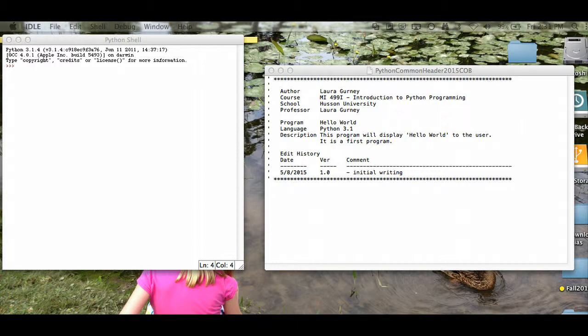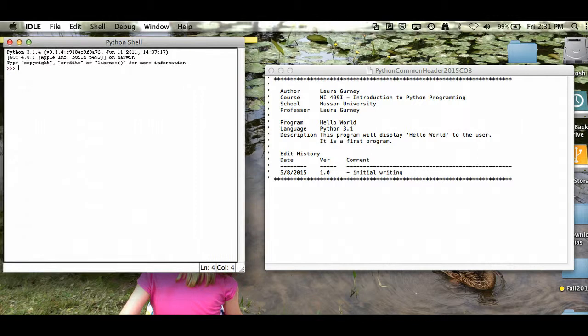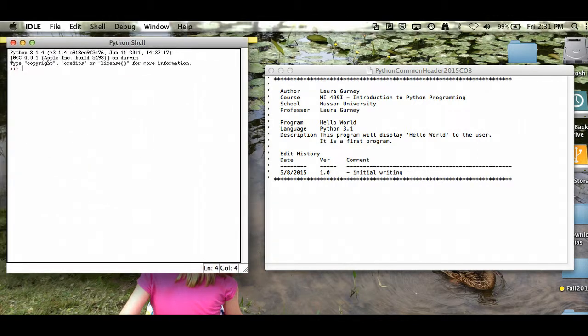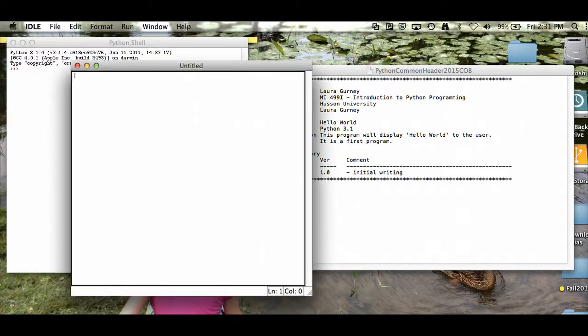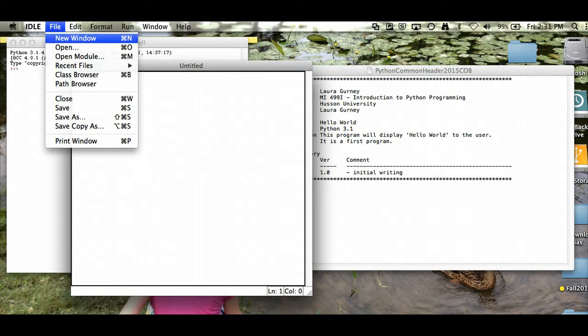So let's start. I've opened up Python. I've opened up IDLE and I've got it running here. My Python shell is running, which is essentially a console. And I'm going to say File and New. So I have a brand new program here to play with. And I'm going to save this.